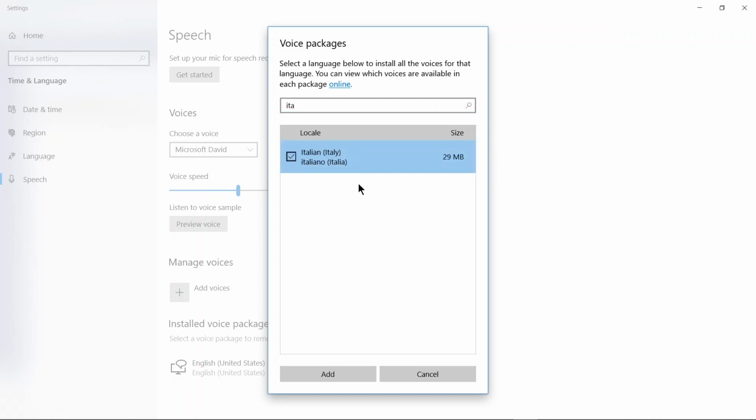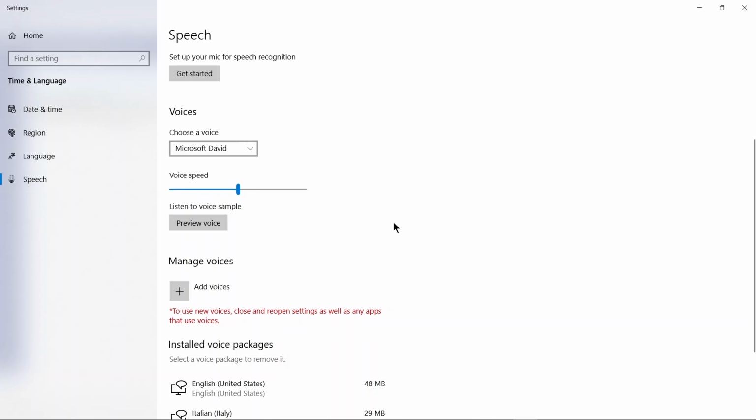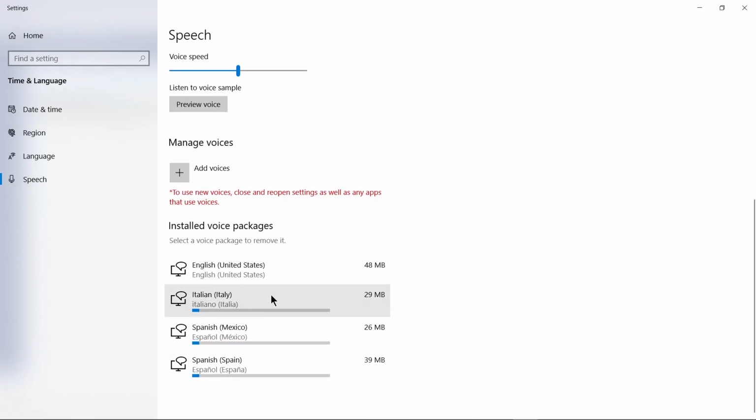Search for a language at the top and now check the checkbox for it. Search the next language and then check the checkbox for that one as well. When you have completed checking the languages you want, push the Add button and all the selected languages will be downloaded and installed onto your computer.